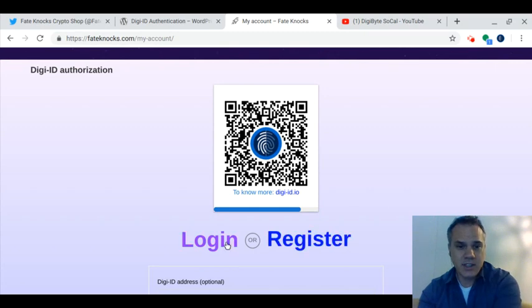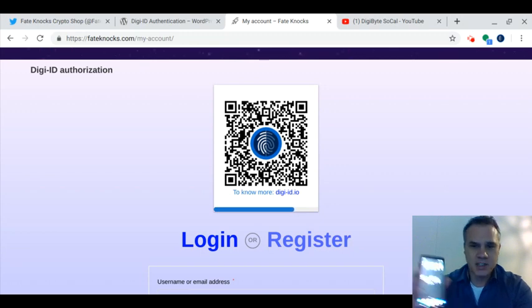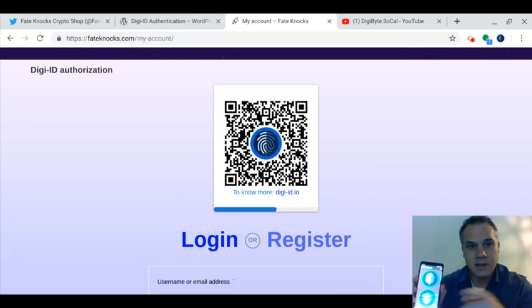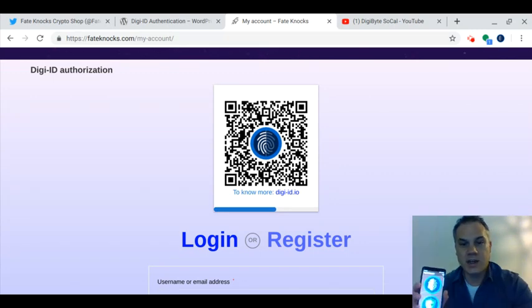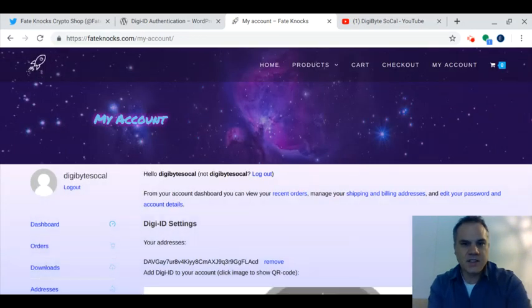So let me go ahead and click on login here, and I'm going to use the DigiPassword application created by AntumID. And we open up the QR scanner, scan the QR code, and then I'm just going to confirm my identity by pressing on the fingerprint scanner. So now it's connecting, says success. And here in a few seconds, my account will open up on the FateKnox.com website. Already logged in, outstanding.